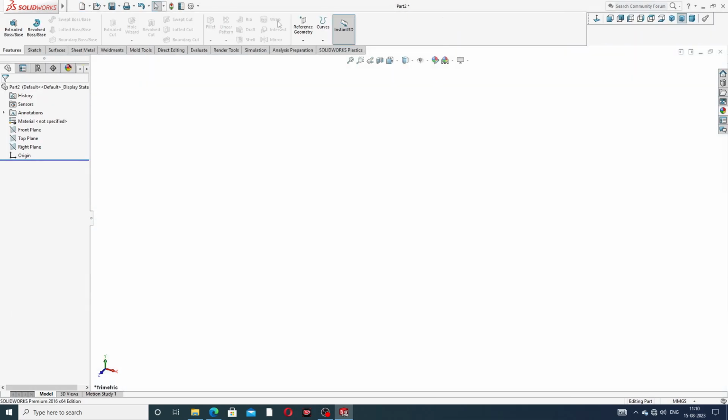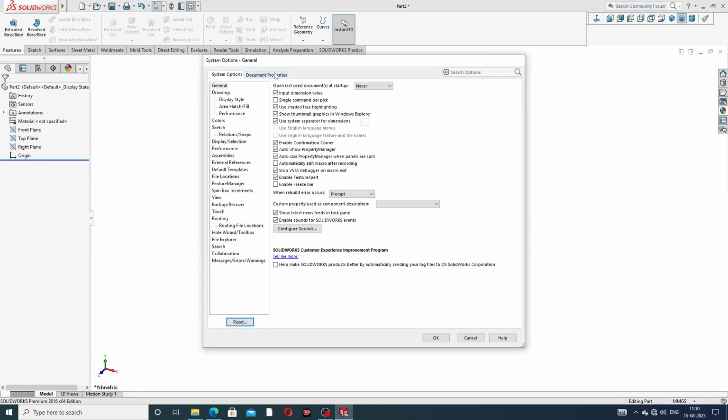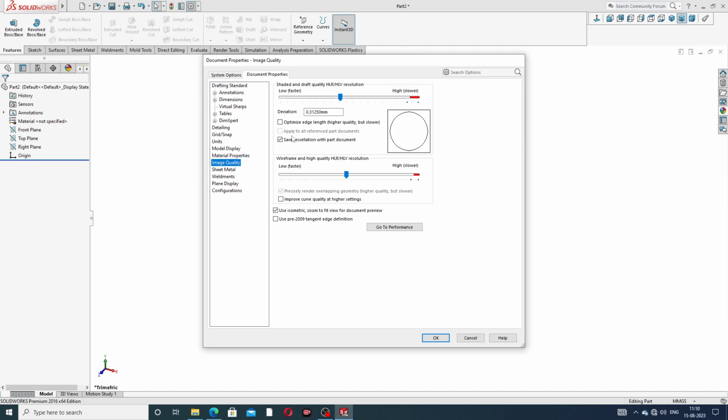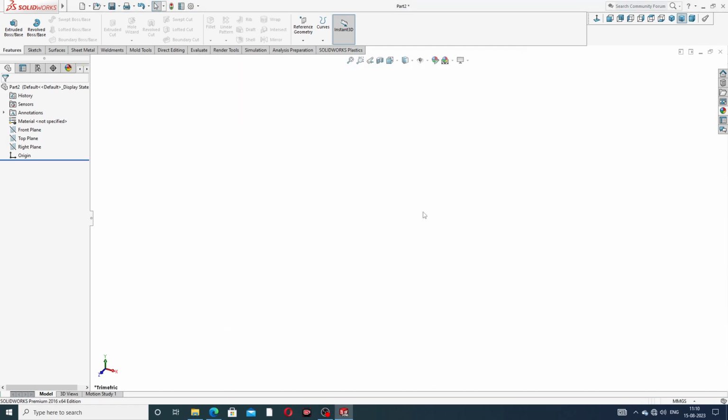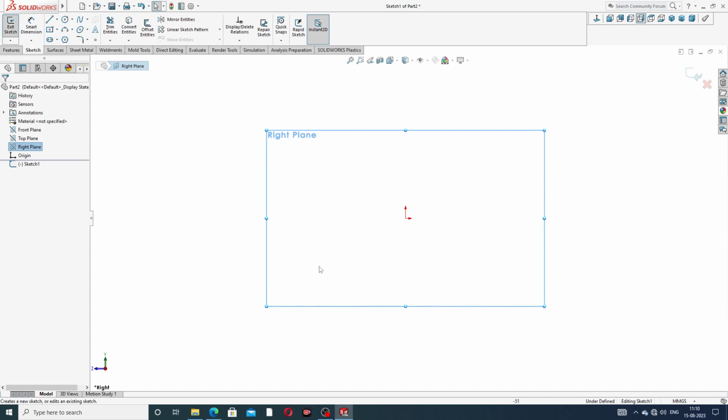This is a plain white, and going to options, document properties, image quality is very high because all geometry lines are looking perfect. Okay, and all is perfect, and at first select right plane because right plane is better.